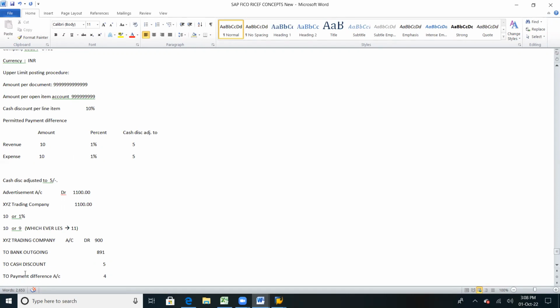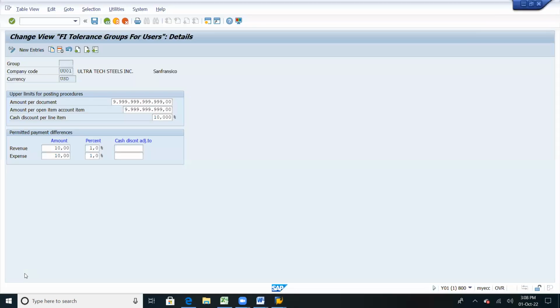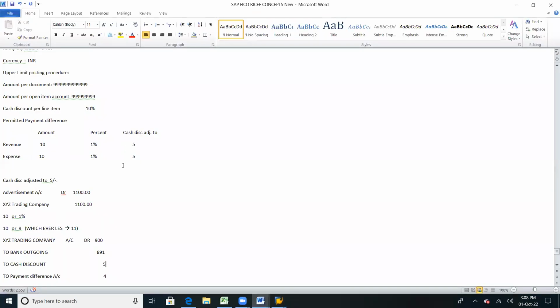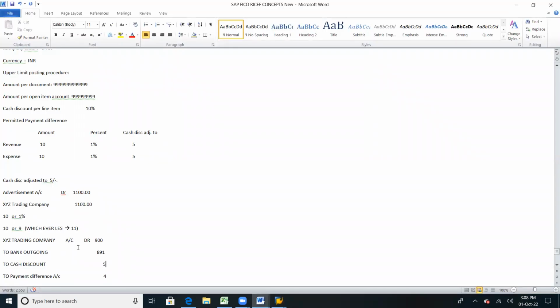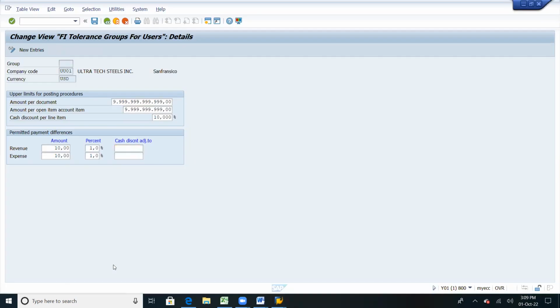So in real time, we won't give any cash discount, 99.99% we won't use it. We will leave it blank only, so everything will go to the payment difference account. It will check 1% or 10, whatever amount we have mentioned, whichever is lesser, and that will be hit to the payment difference account. If it is more than that, then the entry will not be accepted. It will show the difference is huge. Clear?